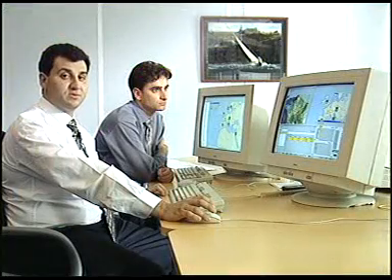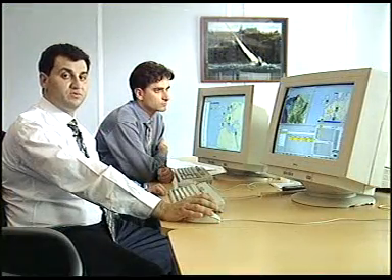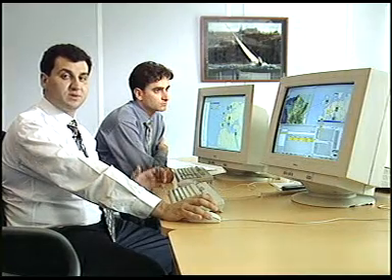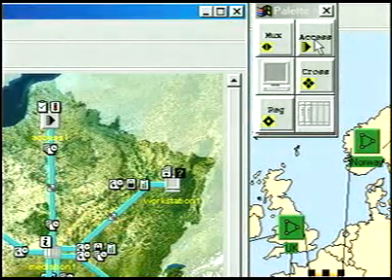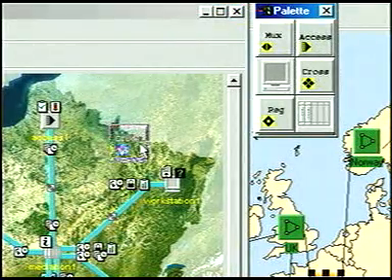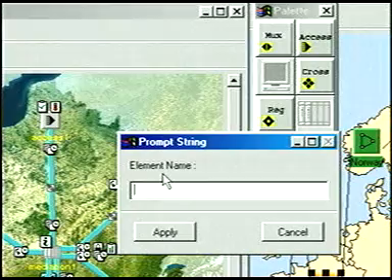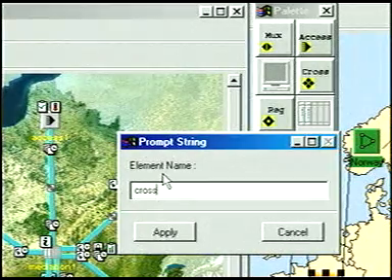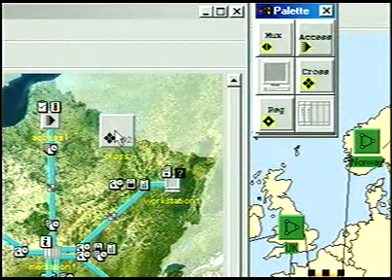ILOG TGO also allows the network to be edited in real time. Here, we have a graphical palette with a variety of network elements. We can add a network element to this site by dragging and dropping it into place. Once positioned, we can give it a name and link it to the network.